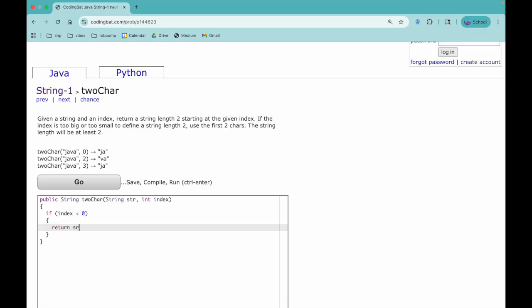So str.substring from 0 to 2. So that's if the index is too small. If I get to this else, either the index works or it's too big. So let's check and see, is the index too big? How can I check if the index is too big? Like here, 2 is not too big, but 3 is.